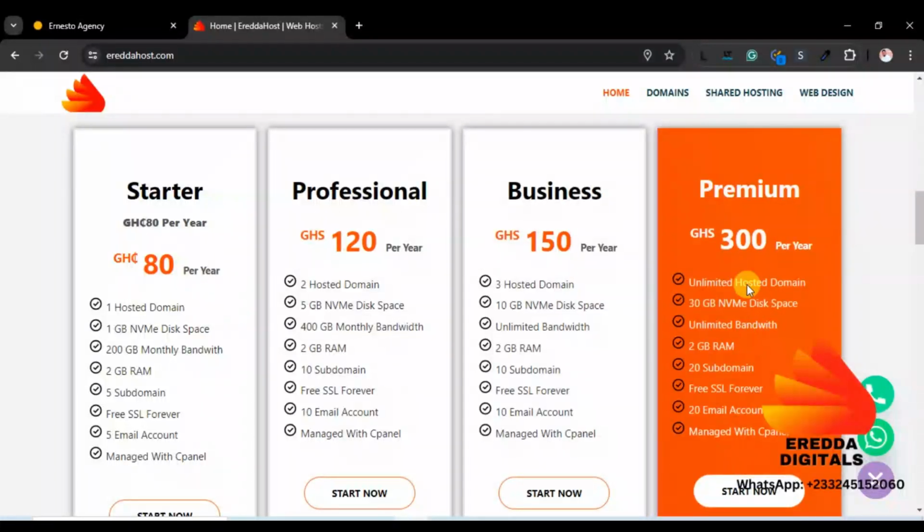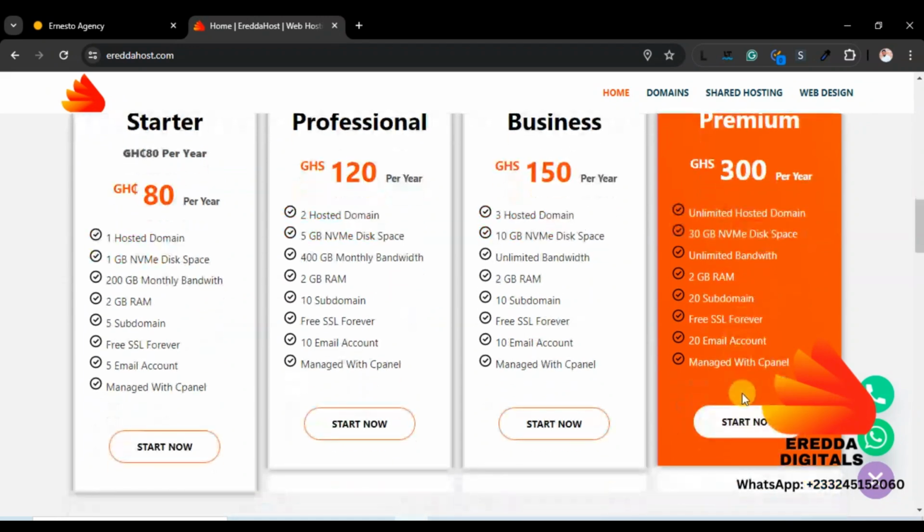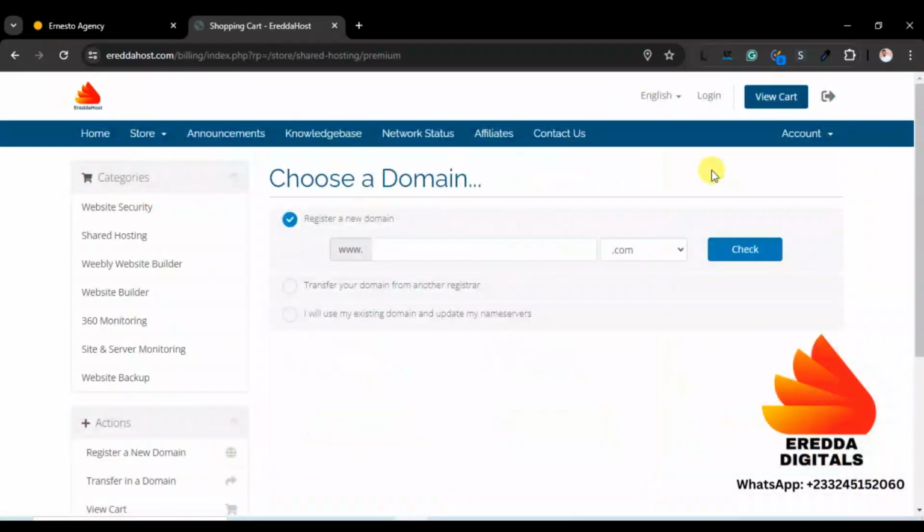But this is the most attractive one, and I really want to go for this one. So right now I'll just click here, start now. That's the premium one. Right now you can go register a new domain in case you don't have a domain. Let me show you how to do it.